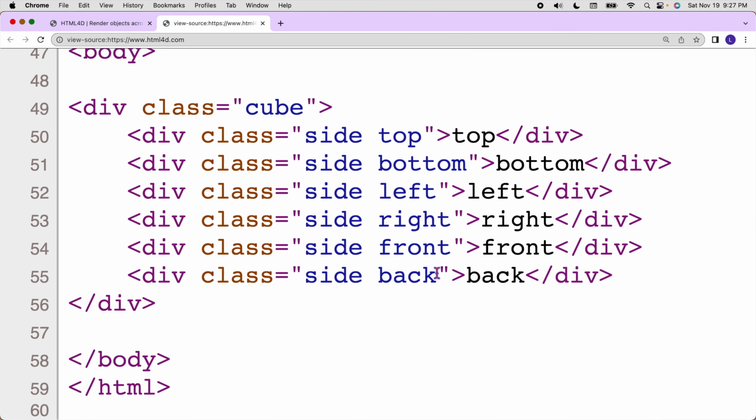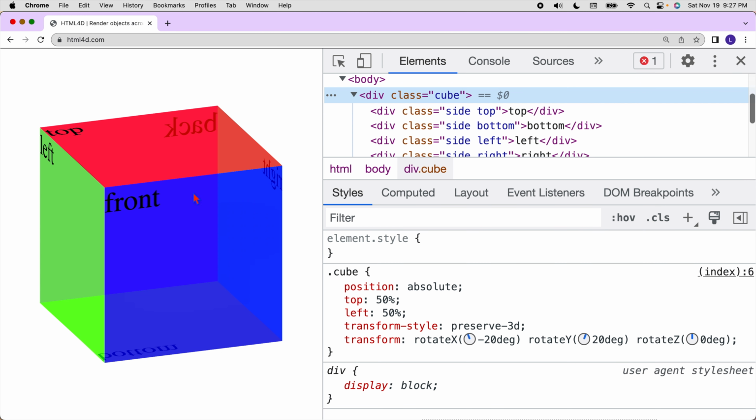I think I have to make the font just a little smaller so I can explain what's going on. Okay, so let's look at the CSS. First we have the parent div, the cube, and the top and left are both 50%. That's because for the purpose of this demonstration, I am centering the cube in the middle of the web page.